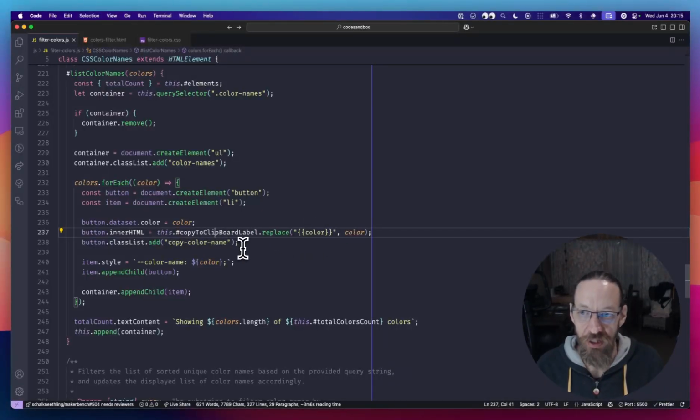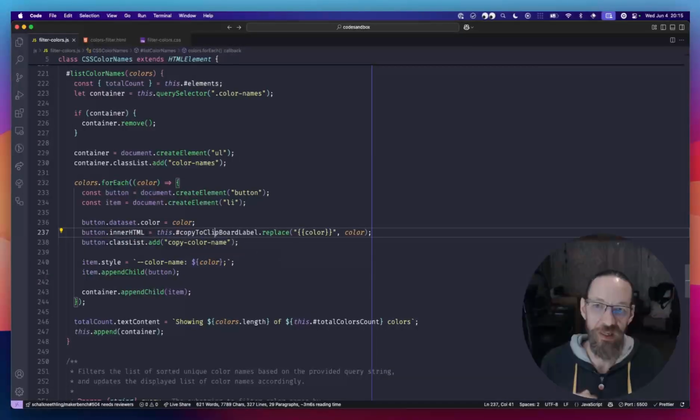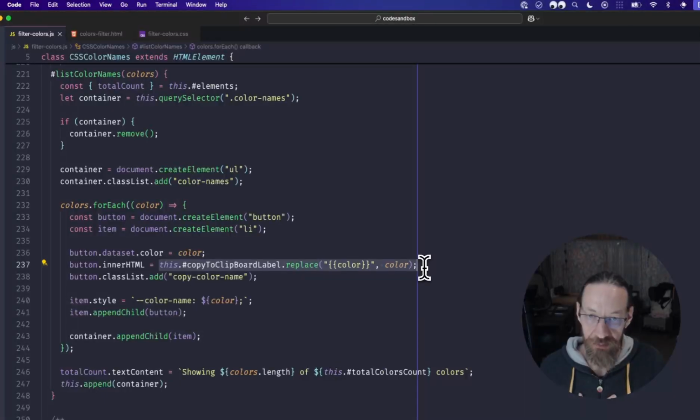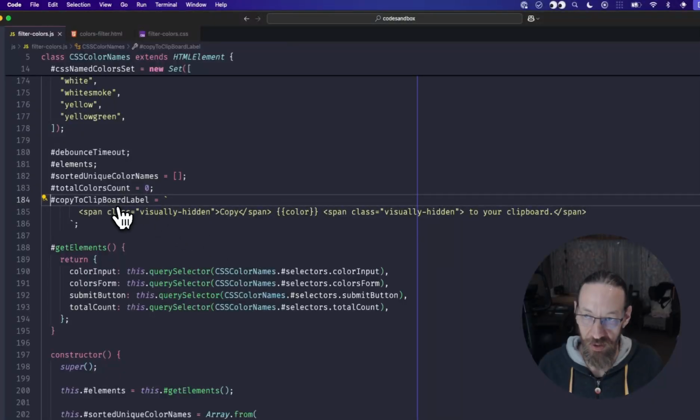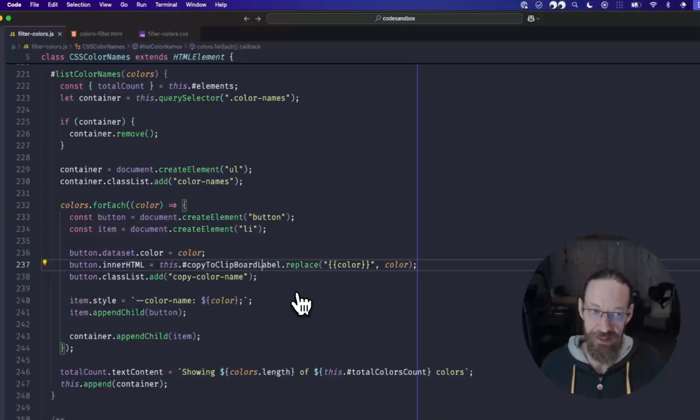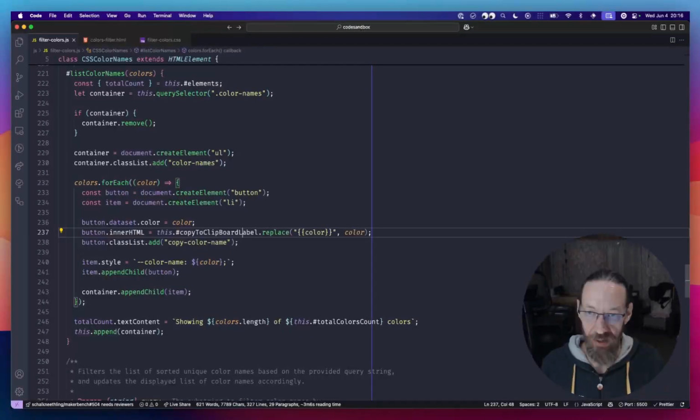Now, generally, you don't want to use innerHTML. You want to be careful when you use innerHTML. Now, in this case, I know where this is coming from, right? This is not user generated or anything. This is completely under my control. I know that it's coming from this private property. So I can feel confident that I'm not going to put my users at risk here. So in this case, I feel okay with using innerHTML.